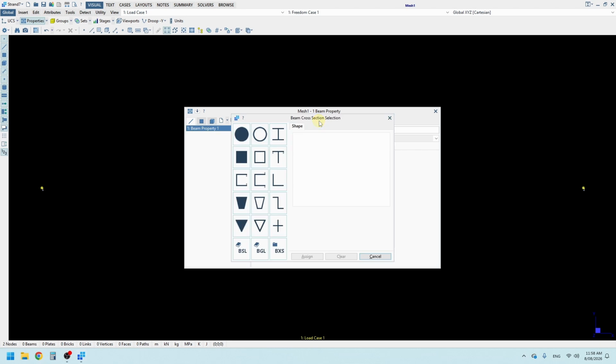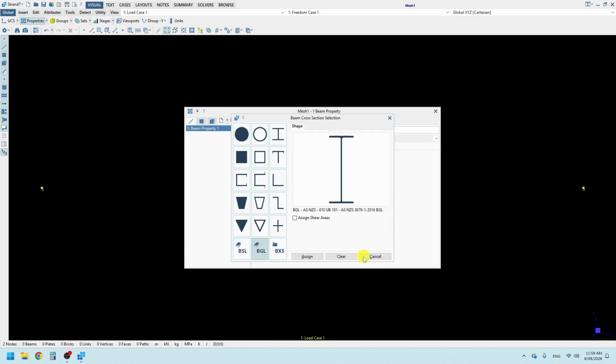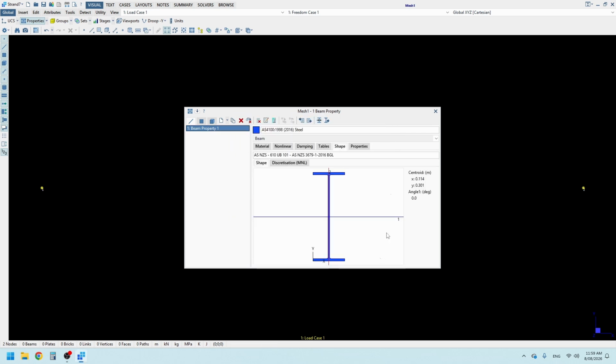So click here, and there are two ways of doing that: BSL, which is the beam section library, the simplified method, and the detailed geometry one. So let's go with detailed. I'm here in Australia. Let's use a 610 UB 101. So import, assign, that's it, done. If you double click here on beam property 1, let's change the beam name to 610 UB 101. Okay.